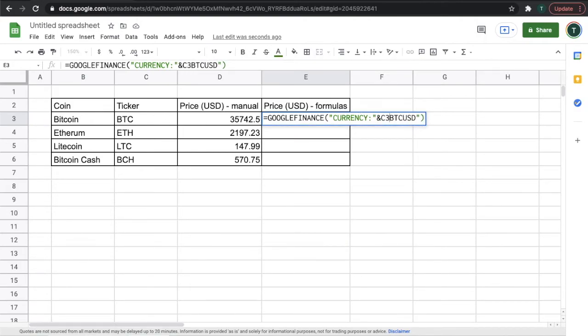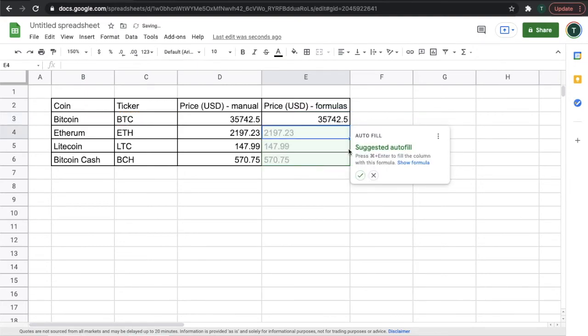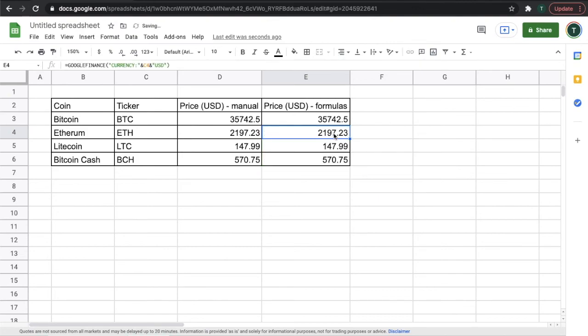C3, ampersand, quotation marks, delete this information here, and hit enter. It's going to say suggested autofill probably. Yeah, let's go ahead and do that. And there you go. That's how you do it.